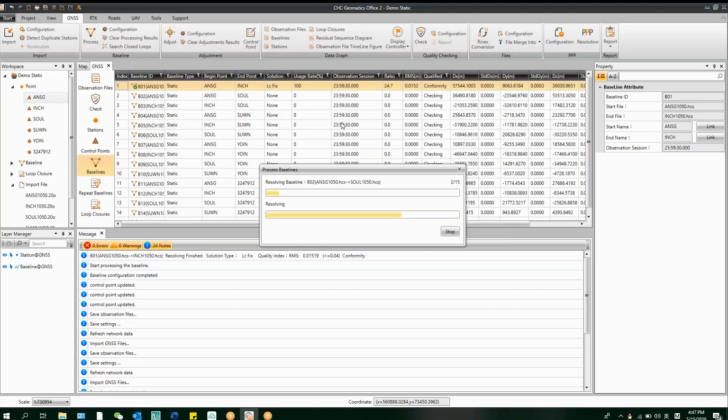Okay, due to the time being limited, we will only process 5 baselines, and I will show how to change the configuration of the baseline. We will not process all of the baselines.